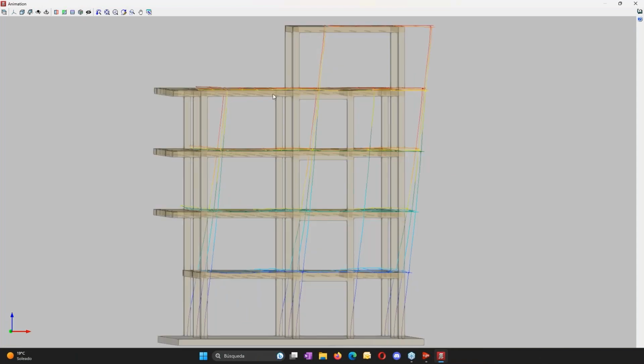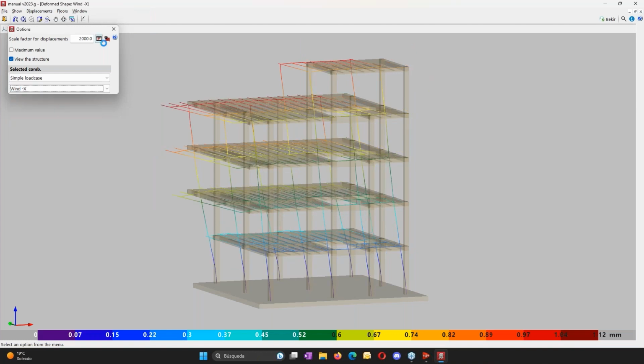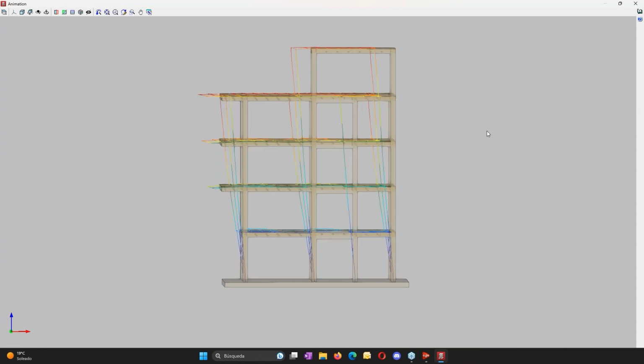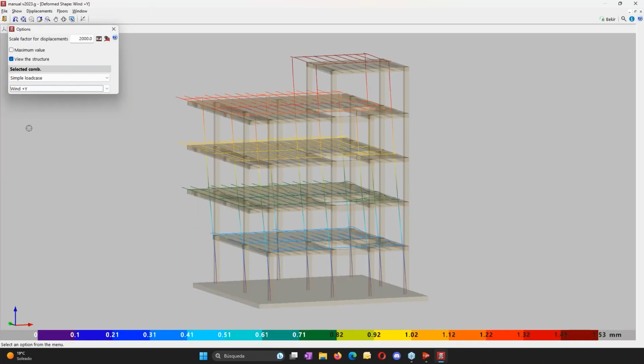Exactly. I can change the direction to minus X, and it will be in the other direction. So the wind in this case hits from this way, okay? So we can see the building, we have something not okay from here. So we can see the scale of 2000, it doesn't affect like that in the real other direction.